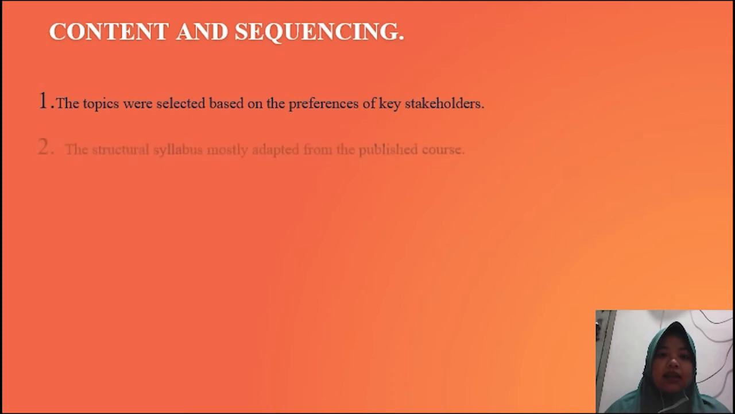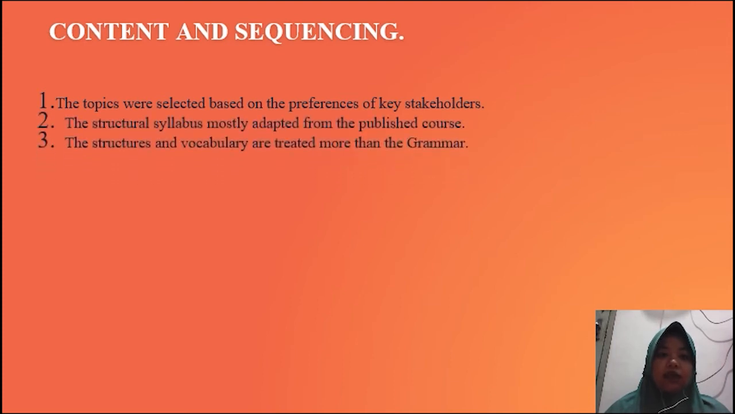Next is content and sequencing. The first one is the topic was selected based on the preference of key stakeholders. It means that the topics discussed in the course must be the usual language that happens in their social life, like world knowledge, environmental, historical, and we can also use relatively little about celebrities, holidays, and teenage lifestyle. The second is the structural syllabus, mostly adapted from the published course.